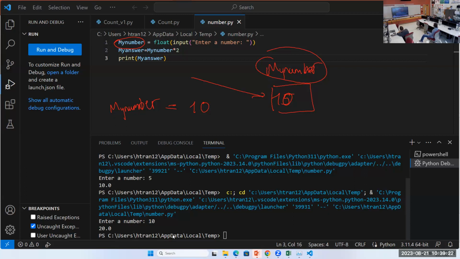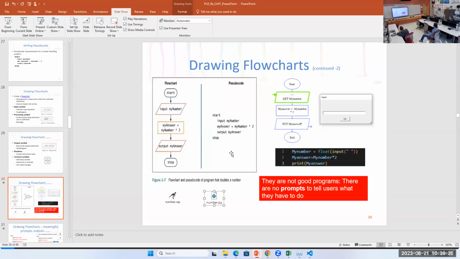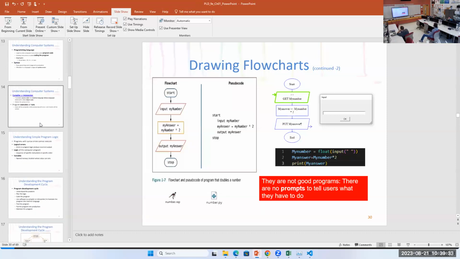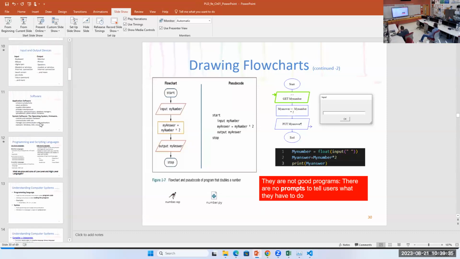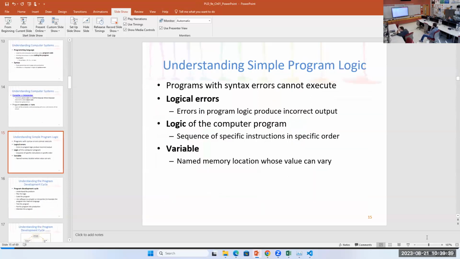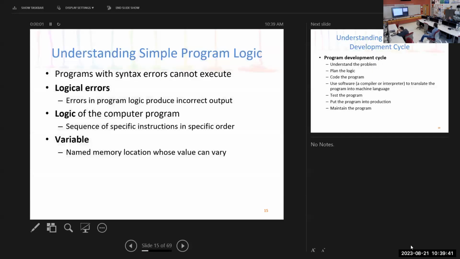Now let me show you something. We have the definition of the logical error and the syntax error here. Now we're talking about the logical error and the syntax error, right? So first, the syntax error. Whenever you get a syntax error, the program stops and is not able to execute, right?